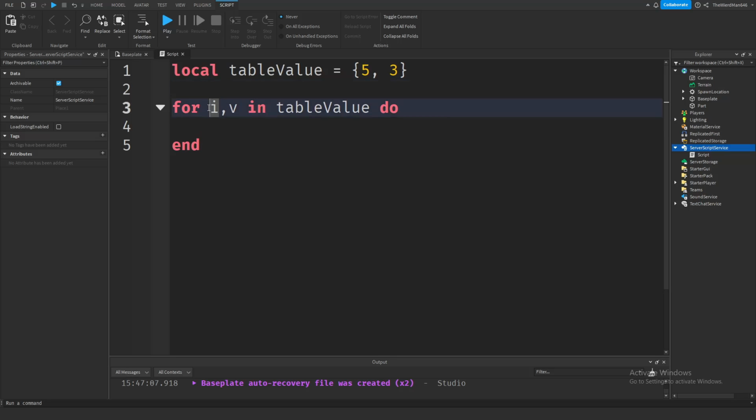And also, I forgot to mention that these two values right here are basically like variables. You can name them whatever you want, and if you use them, you will get a specific value. And as I've said, if we use i, we will get the index of our table value, and if you use v, we will get the actual value from our table value.